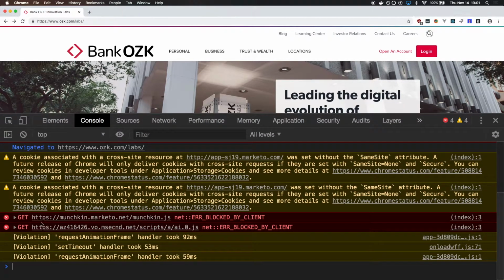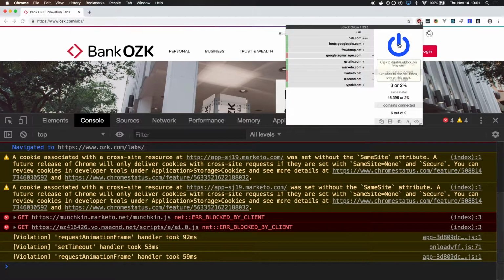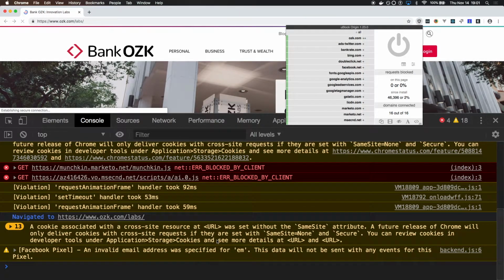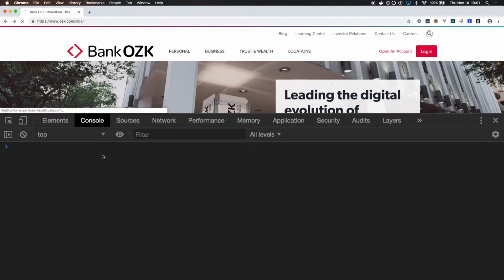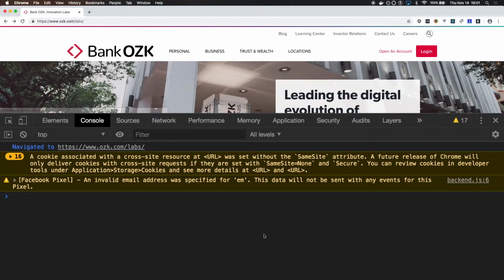The reason it's not working is because I have an ad blocker turned on. So if I turn that off and refresh the page, those should go. Here, let me clear the console so you can see they actually did go away. So they go away.